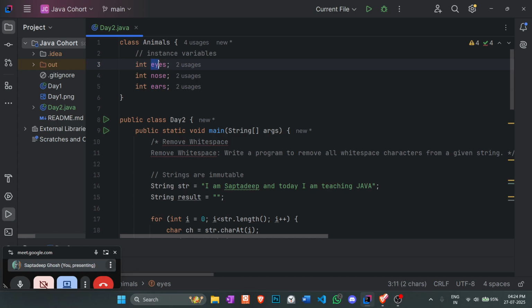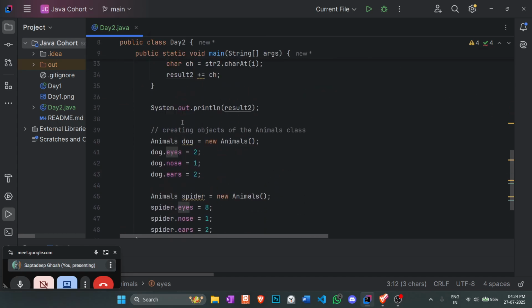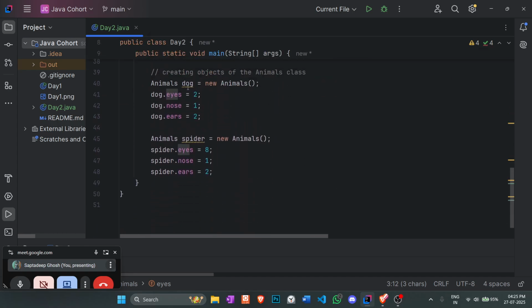This value, you cannot share it with another object. So you cannot say that the dog's eyes are the same as the spider's eyes, though they both have eyes because they belong to the same class, that is animals. They are both animals, so they should have some eyes, nose, and ears. But the values are not equal, right? Got it?